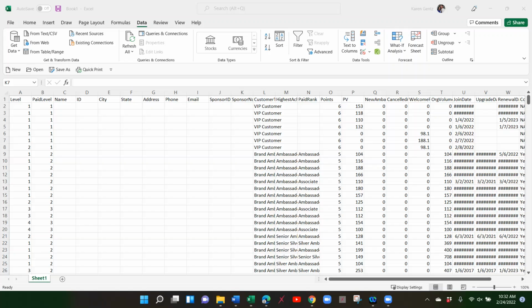So if you have credit card declines or people push out their subscription or they cancel it before the end of the month, this data will be off. So this is just a projection.